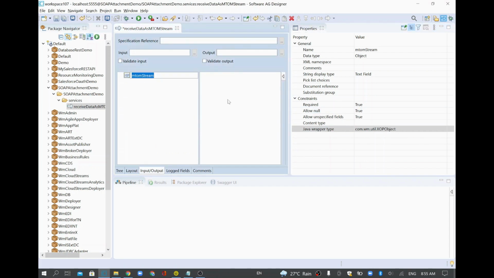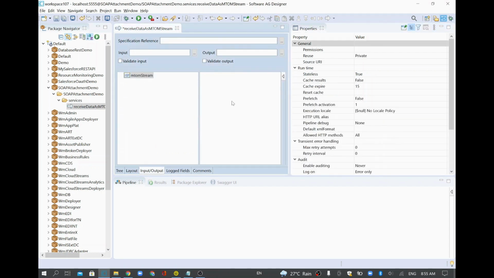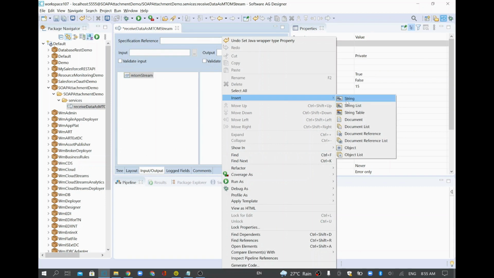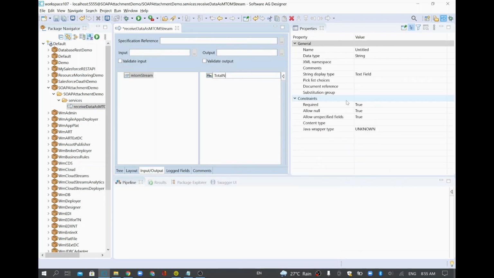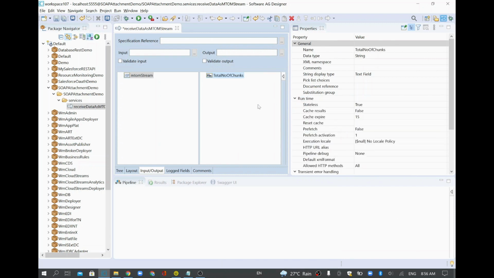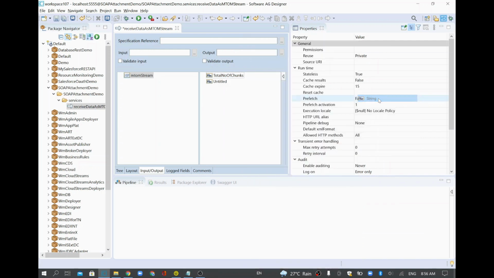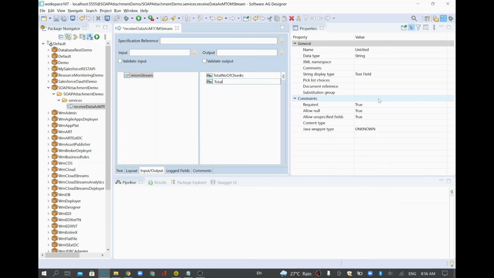And what I'm going to do is create some additional outputs in our service. I'll create a variable called total number of chunks, and another variable called total bytes read. So these two variables we will have as of now.